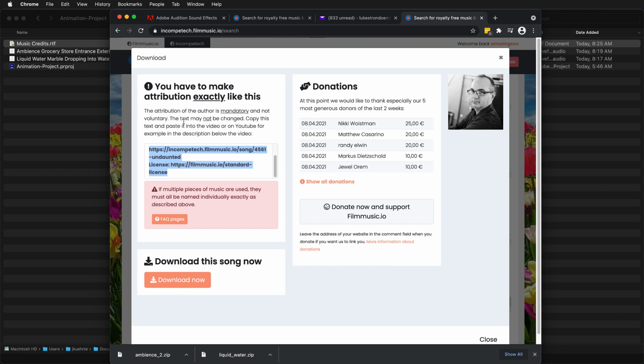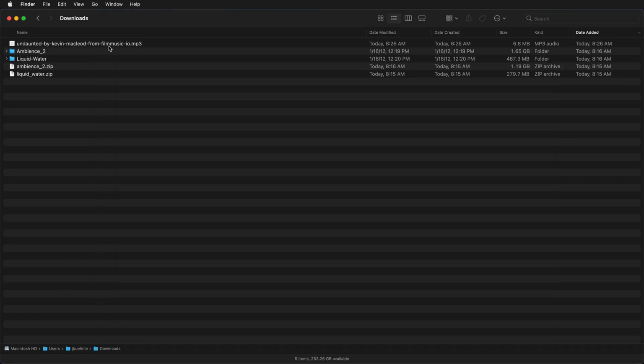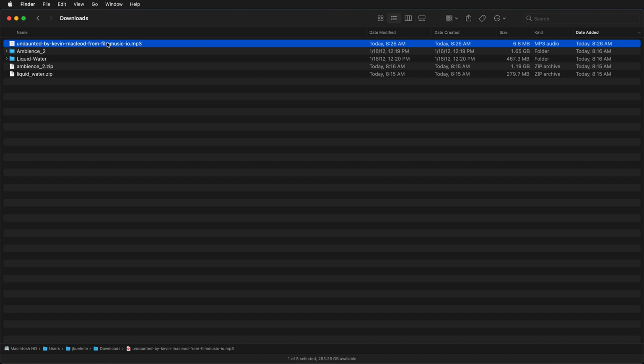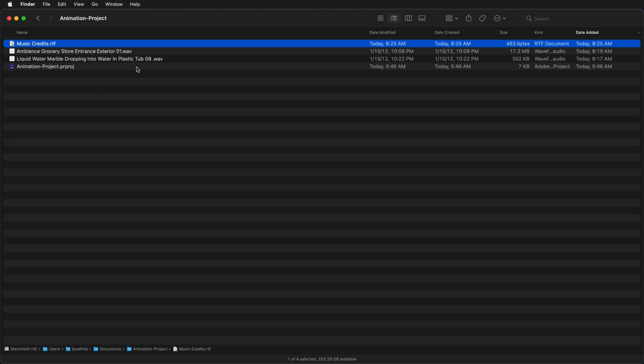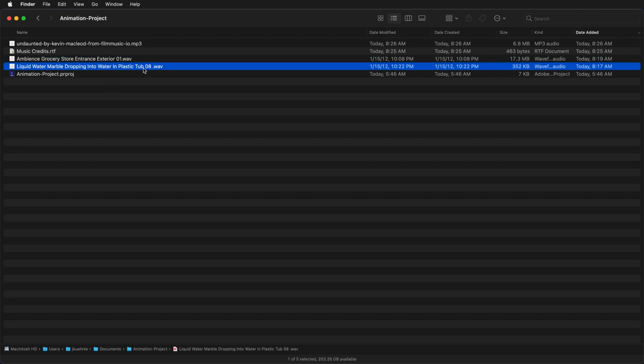Once I've saved the credits in a text file, then I'll click download now. When it downloads, it will be in my downloads folder. Here you can see in my downloads folder, I now have this MP3, but it doesn't help me to be in the downloads folder. I need it to be in my Premiere project folder. So I'll press Control C or Command C to copy it. Then in my project folder, I'll press Control V or Command V to paste it in. So now I have my music credits, my music, my ambient sound, and my sound effect.